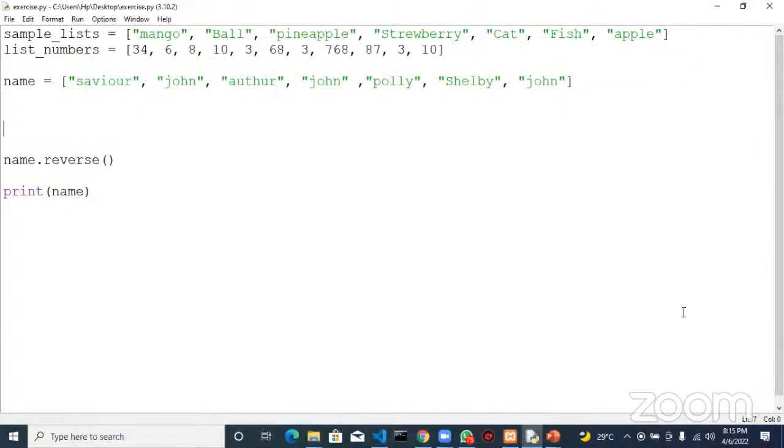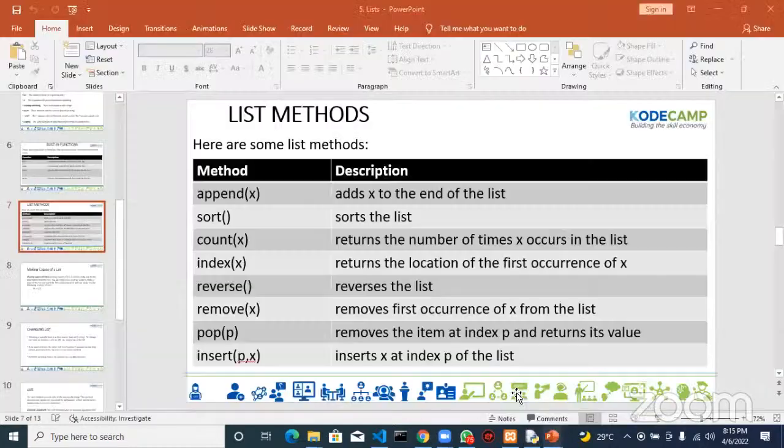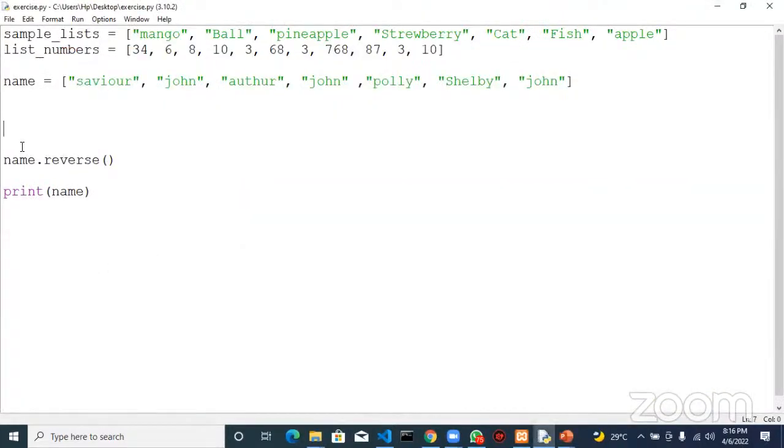So any other question? Okay, now the next one is remove. The remove is almost like the index. Remember the index returns the first occurrence. The same thing with remove. What remove does is remove the first occurrence of a particular value.